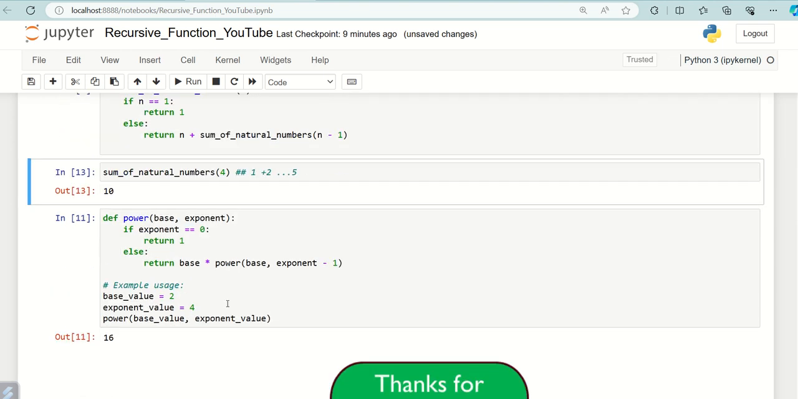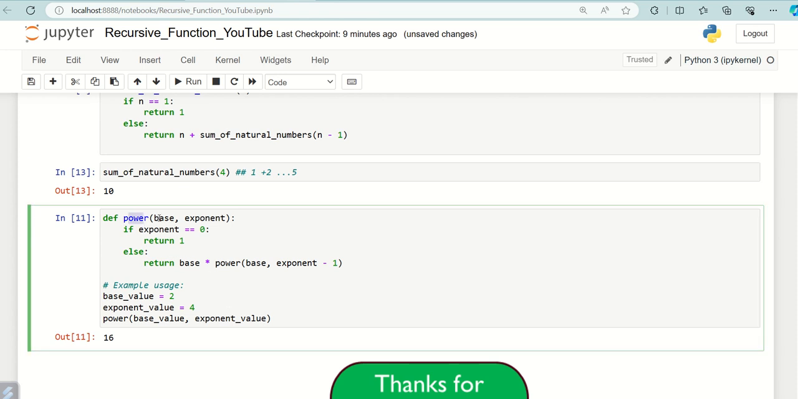Okay. In the same way here, I'm creating a power function with base and exponent. I'm giving a base value of 2, and here it's 2 to the power 4. Let me make it a little easier with 3. So 2 times 2 is 4, and 2 times 2 times 2 is 8. So it will give the number 8.